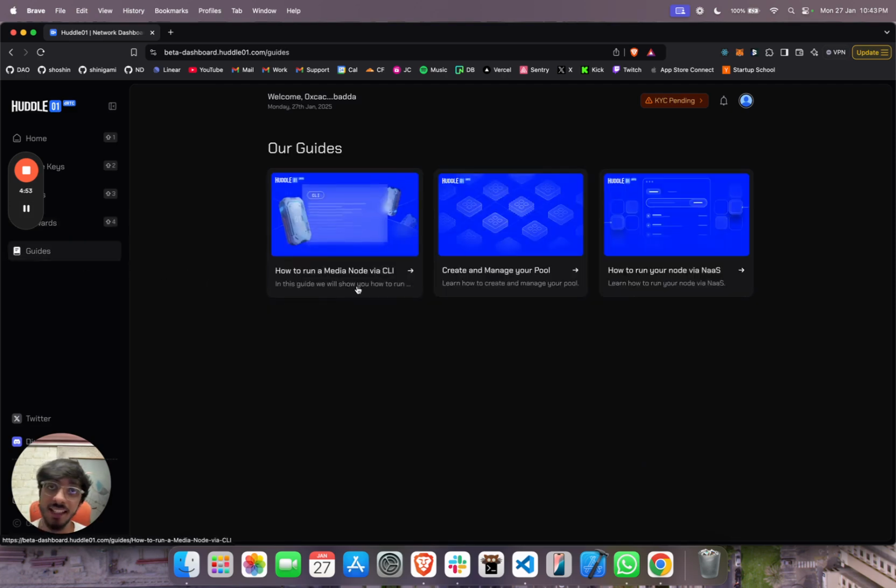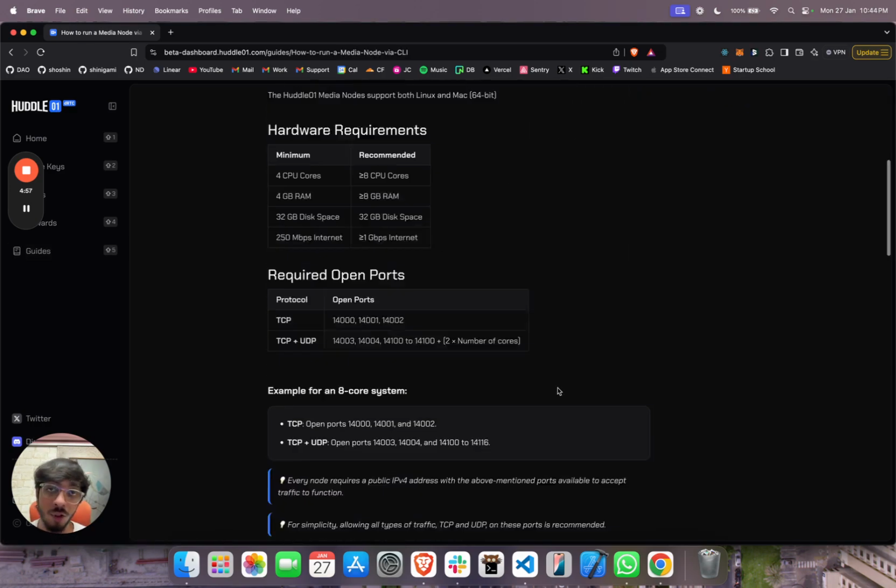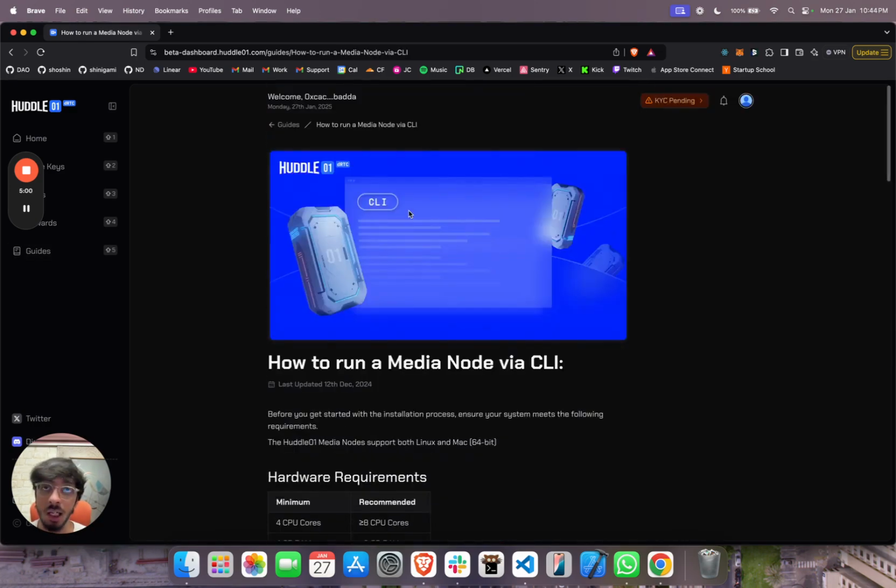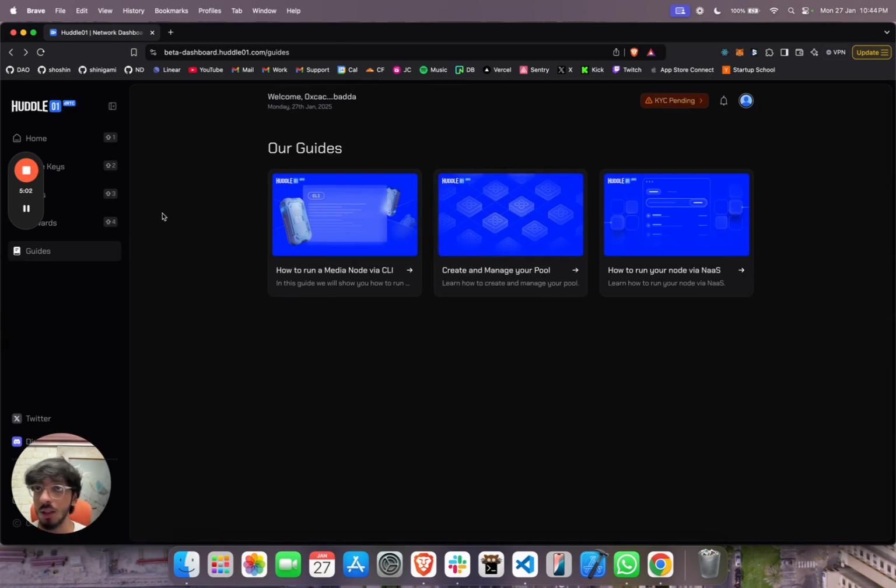We also have a guides page over here, which has some basic reading material for you to get started and learn about how everything works on the dashboard. So feel free to check that out as well.